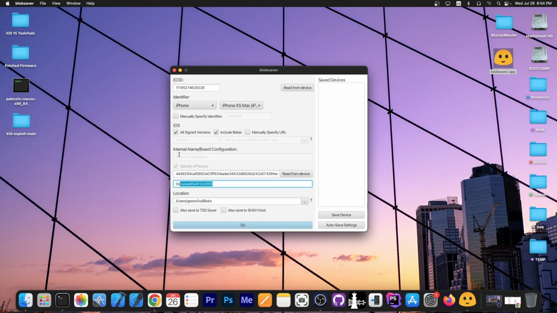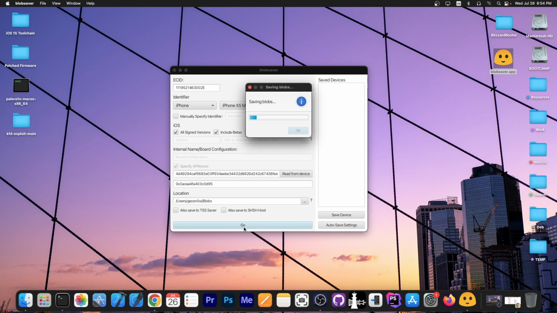Once we have everything in place in here and the device rebooted back to normal, we have the app nonce, we have the generator, we have the ECID and the model, we just have to press go over here and it will start saving the blobs. Now do keep in mind that this will save the blobs for everything that is currently signed, including iOS 16.6, including 16.5.1, all the betas of iOS 16.6, and whatever is signed at the moment. But the blob you're actually interested in is the 16.6 beta 1, which will be saved amongst the others over here.